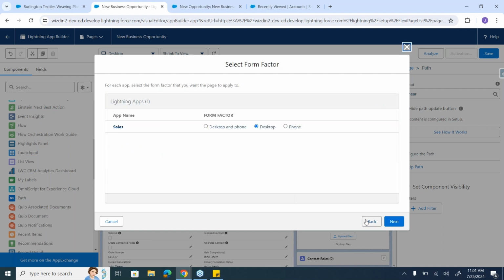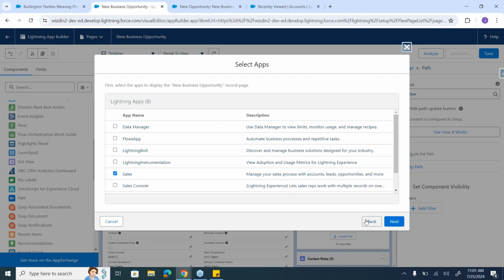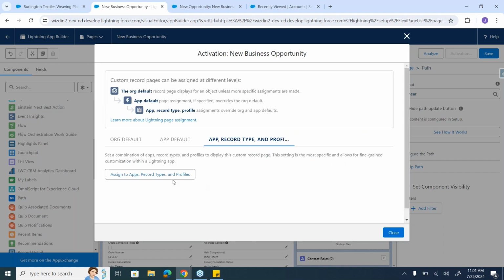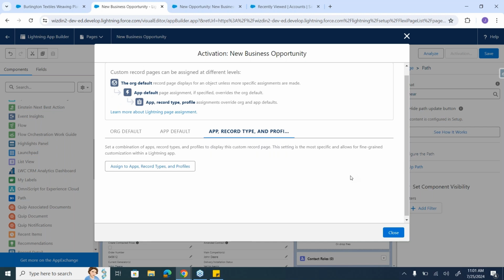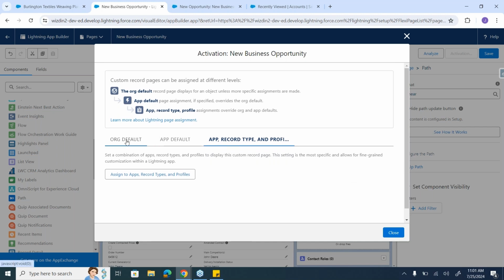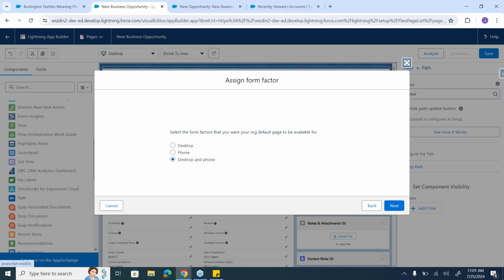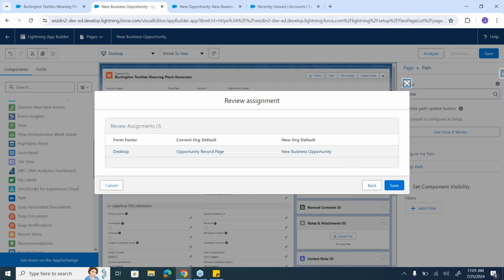So if you want to control which page should be available for which record type and all that stuff, you can simply go ahead and do that here. Got it? Make sense? So that is the thing. Let me just say that, okay, fine, let me make this as org default for desktop at least, and click on next and save.